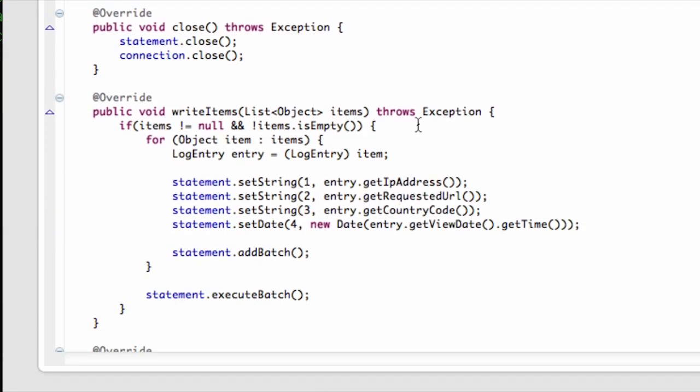Then for my write, again, nothing exciting here. I'm just going to loop through the items I received, assuming that I received some. For each one, I'll set the elements on the statement, set the date, add it to a batch, and then I'll execute the prepared statement batch update.